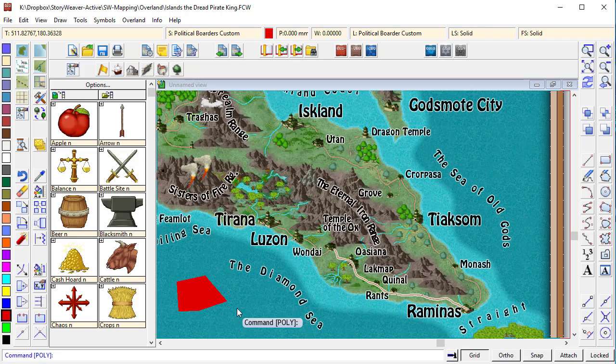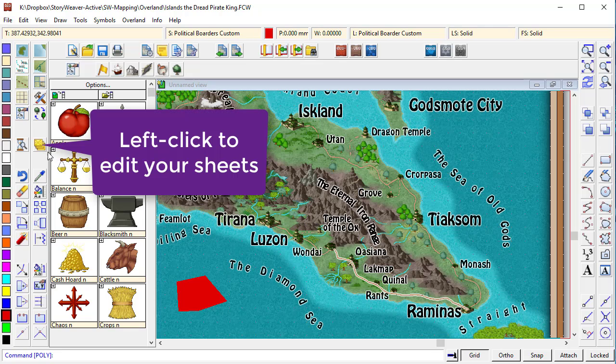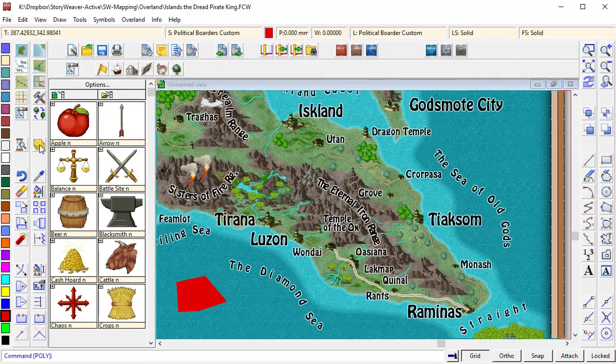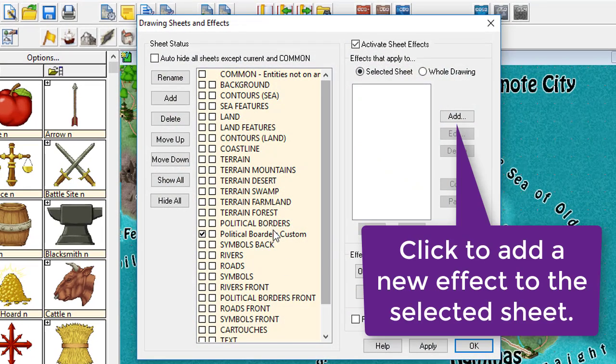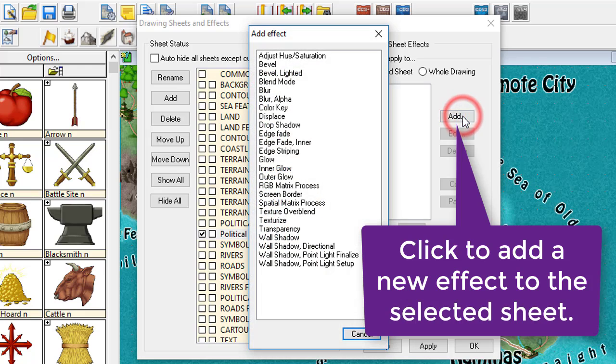Now, obviously, if I was to draw that over my area here, I'm not going to see anything of the map, so that's not going to work for me. So I'm now going to apply sheet effects to this border area, or this kingdom area, to make it so that it only shows a border. Now watch carefully. I'm going to go to Sheets, then I'm going to go to my Political Borders Custom. I'm going to click on Add.